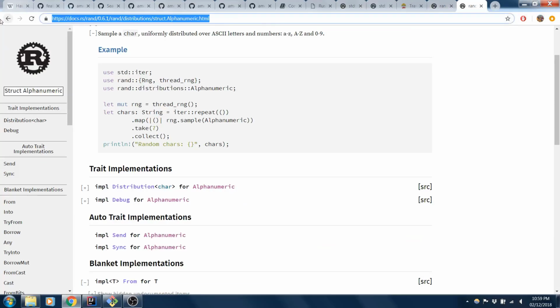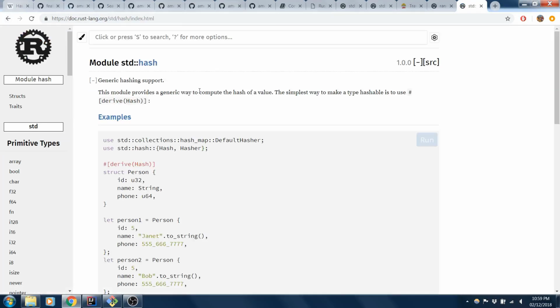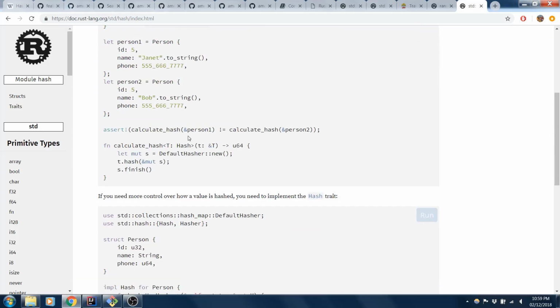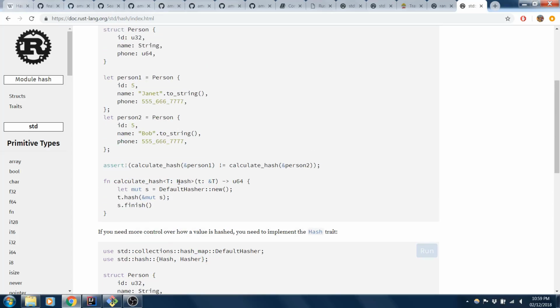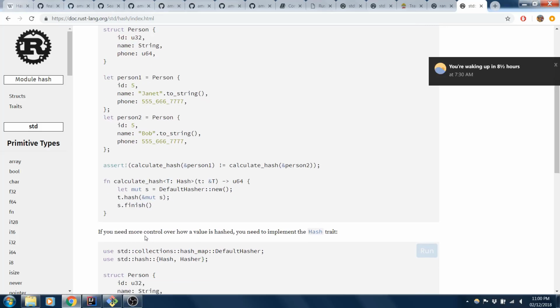Let's look up hash, Rust. Generic way to compute the hash of a value, yep. Derive hash, of course. I think string should already be hashable. Doesn't make sense for it not to. Yes, calculate hash. So take in some object that implements the hash trait and then call hash on it. Okay, that makes a lot of sense. And then we'll get some kind of value out.